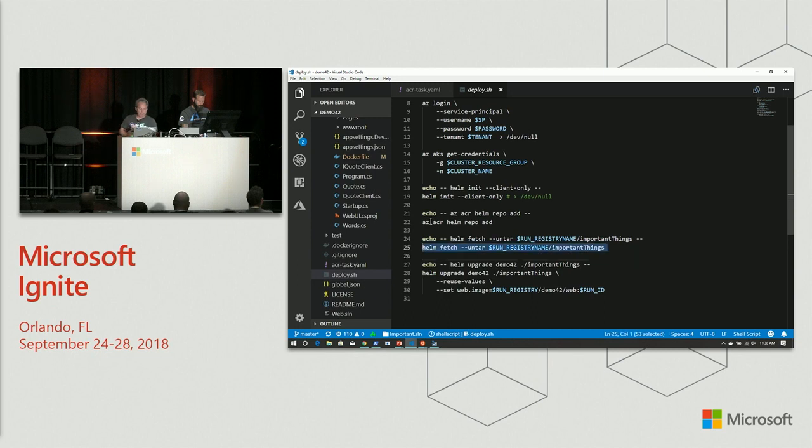And then I can say helm fetch. And helm fetch is effectively helm pull. We wanted to make it different.